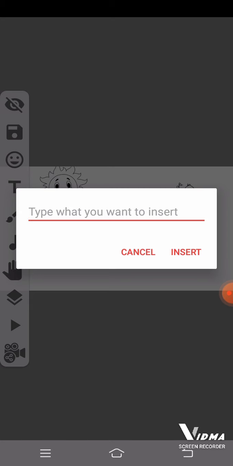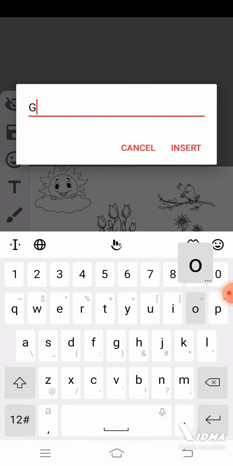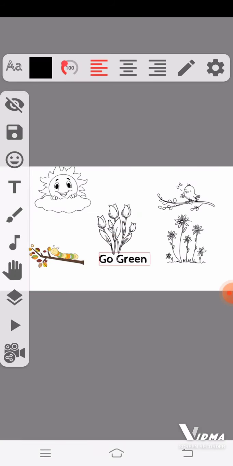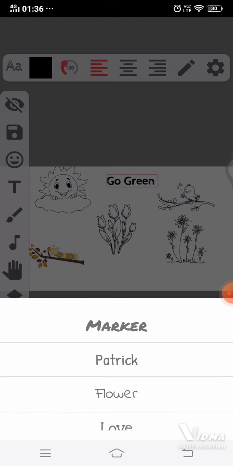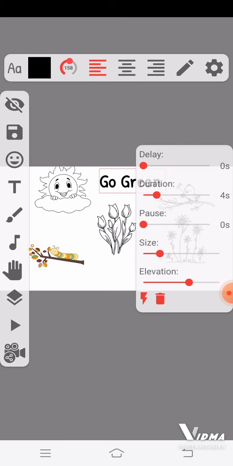So we will go for the text. I want to give some text here. Go green. Okay, I will insert that and I will place it down, or if you want it up, you can place it up here. There are options for which color you want, which font you want. You can select that, how big a size you want. All this you can do, and at what time you want the duration you can select here.